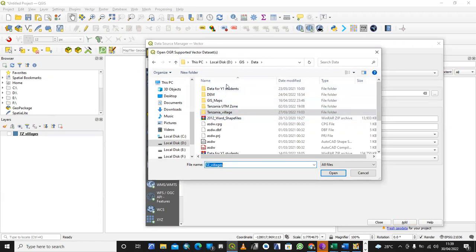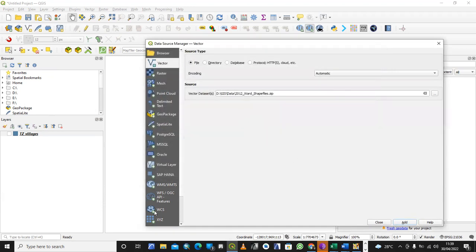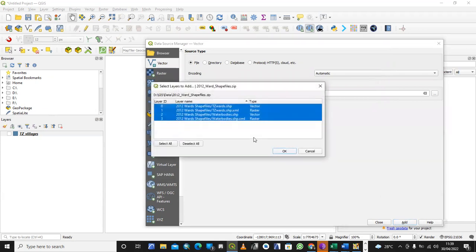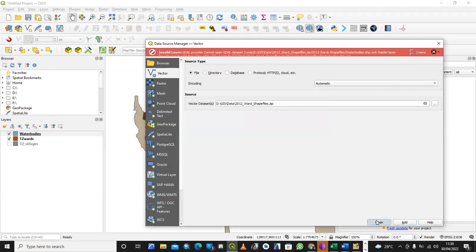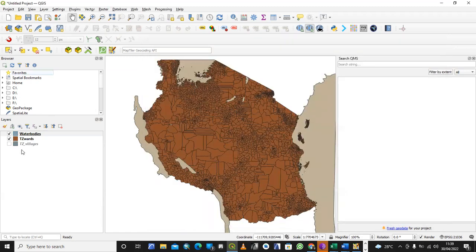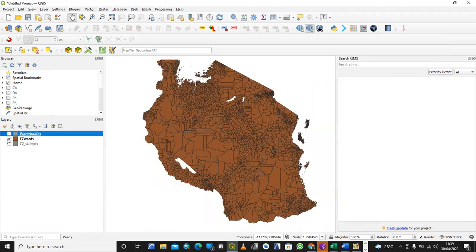Because we are dealing with the ward, we have to choose the ward file, and then add. So this is the data. And then it will appear.